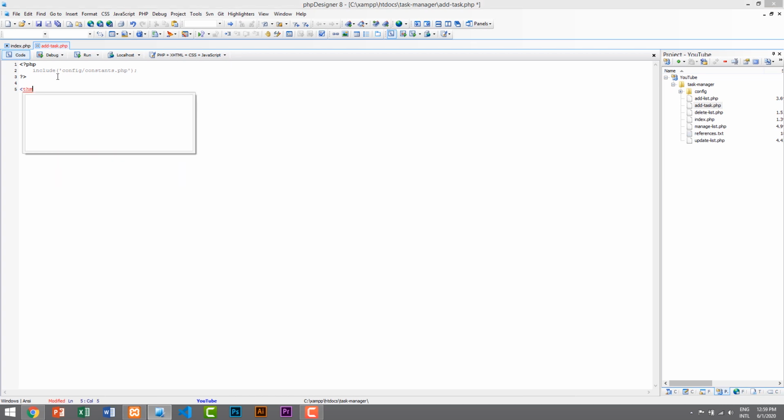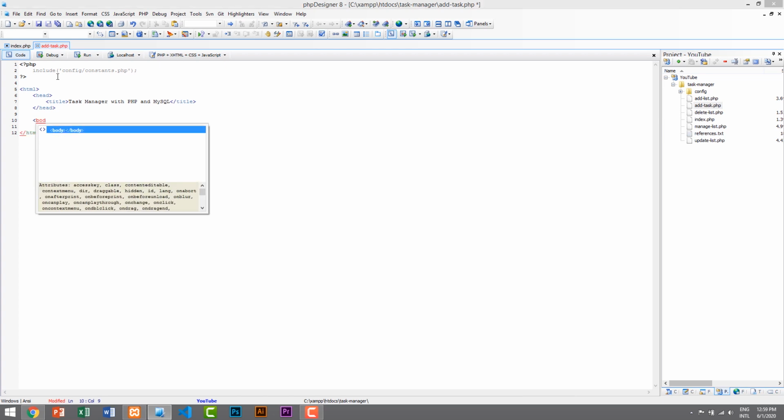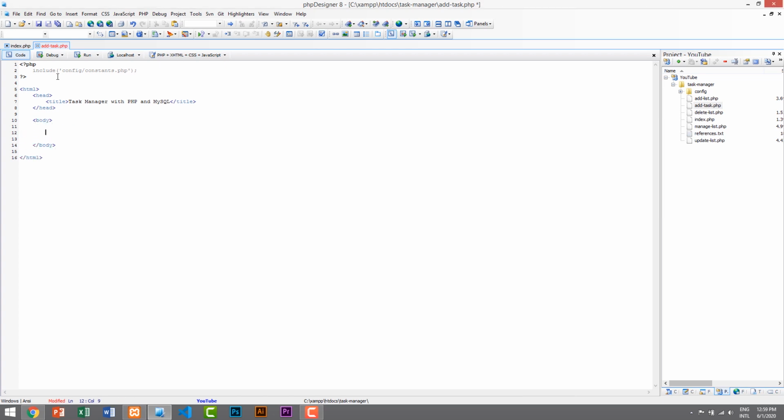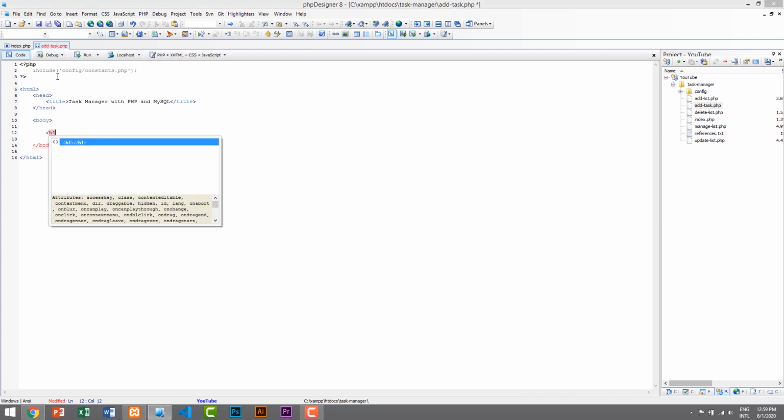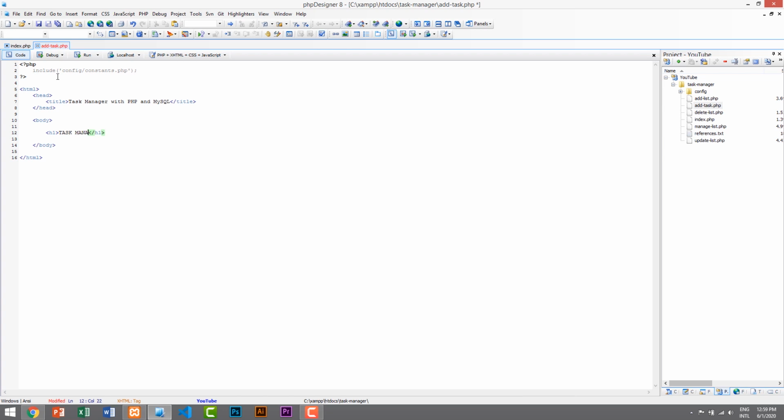So we'll start with HTML, and then head, and inside head we will have title, and the title is Task Manager with PHP and MySQL, and after head we will have body, and here we will have a logo in our h1 tag, which is Task Manager, and after that we will have a link to go back to our home page.